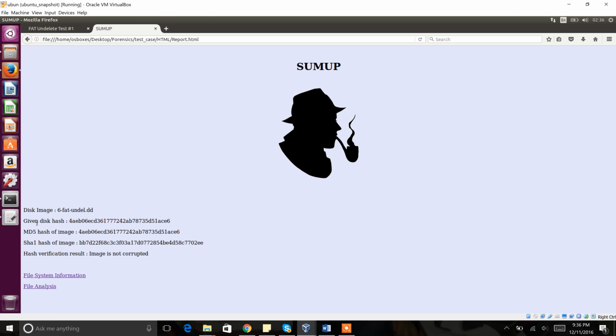And as you can see, the given disk hash is here. That is what we gave. And then these are the MD5 and SHA-1 computed hashes. So if this is going to be different, then it's going to say image is corrupted. Over here, since it's the same, it says image is not corrupted.